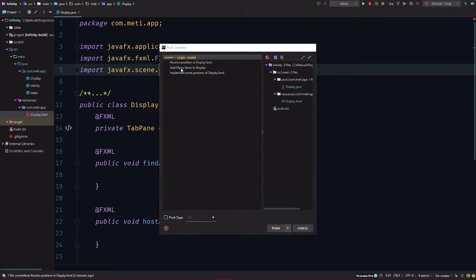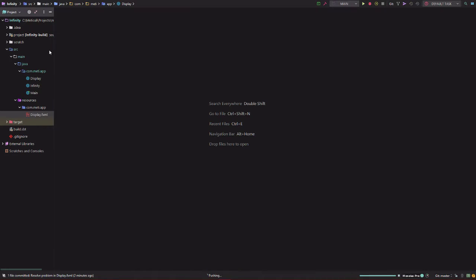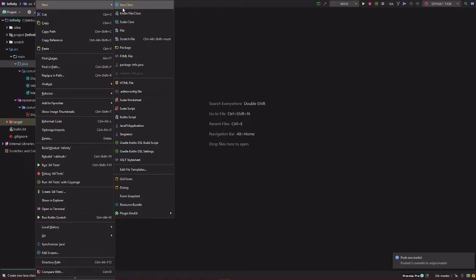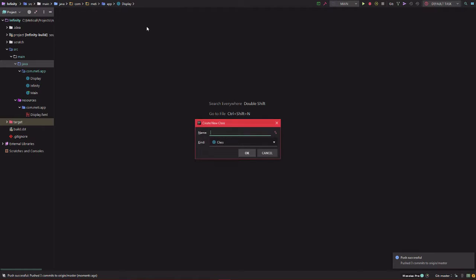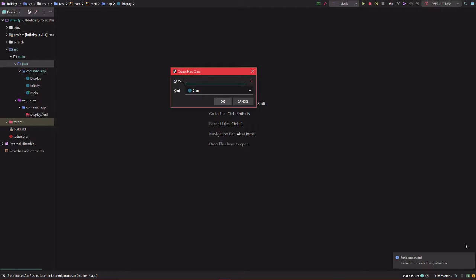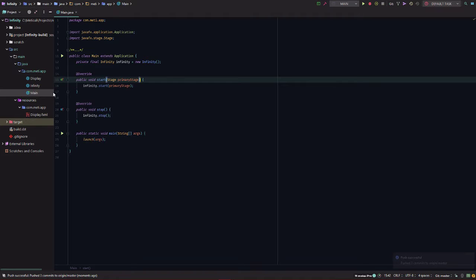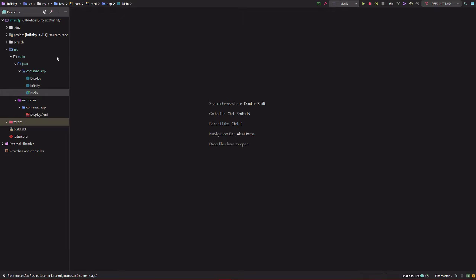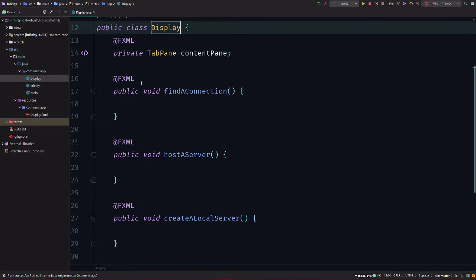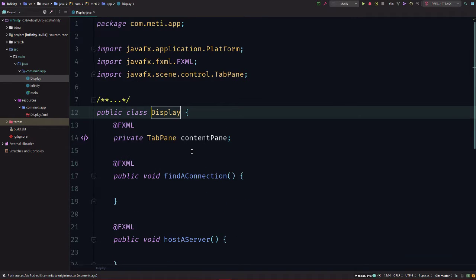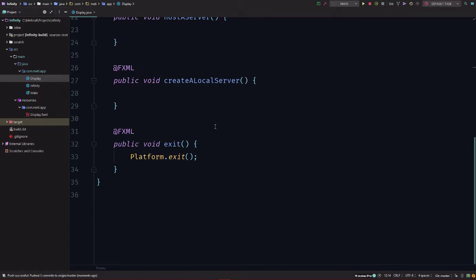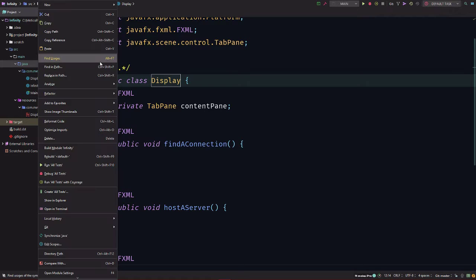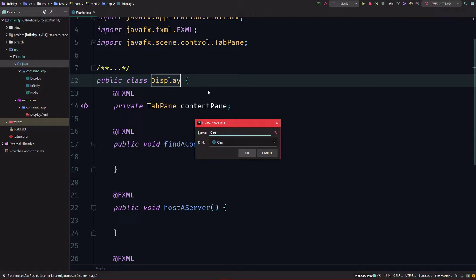Let me push the commits. There we go. Let's go ahead and make a new utility class, and we're going to call it State, and it's going to be exactly like what we just described. It's going to be an internal state. The idea is that every controller that we make has access to this internal state, and the way we give it access is through a controller class. So let's just call this home.meti.lib.fx.Controller.